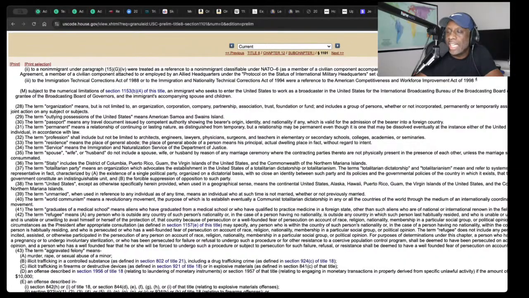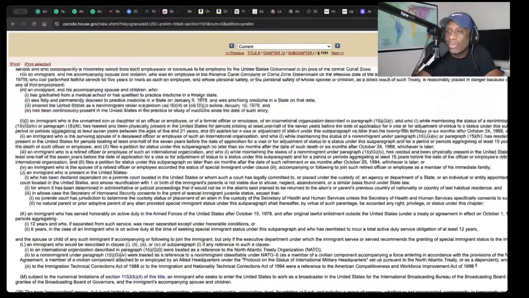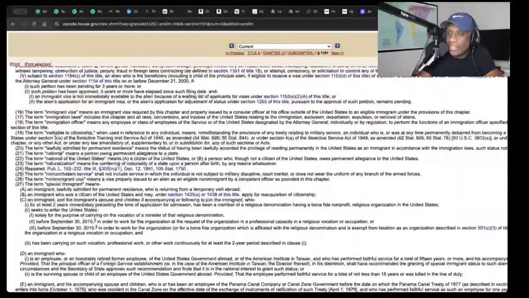The term state includes the District of Columbia, Puerto Rico, Guam, the Virgin Islands of the United States, and the Commonwealth. So all United States territory, that's what it means. Includes. That's all it includes. It doesn't mean the other states. But you notice they only define state in its upper and lower case. They don't define it as how it is stated here. It is omitted.